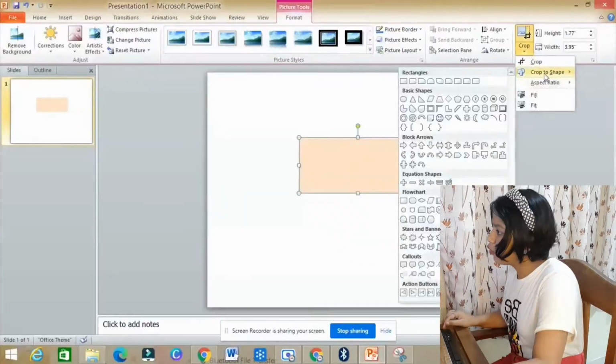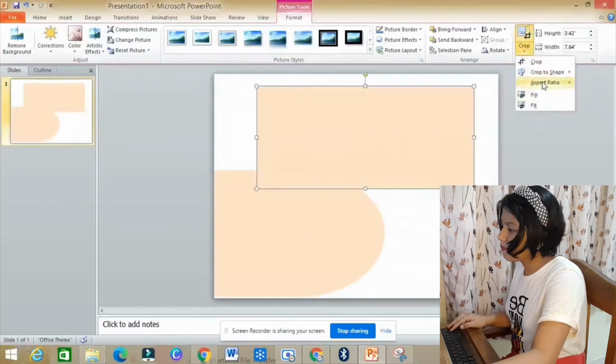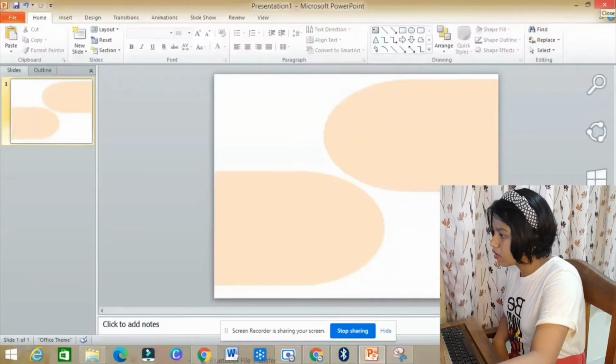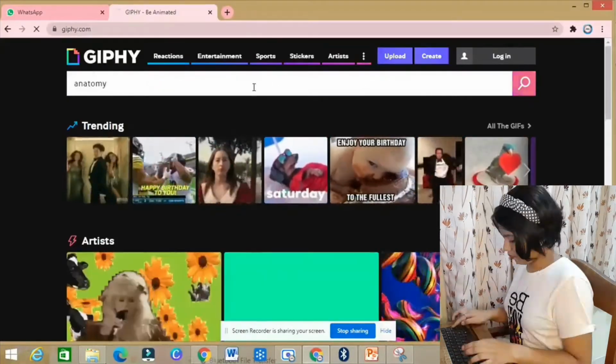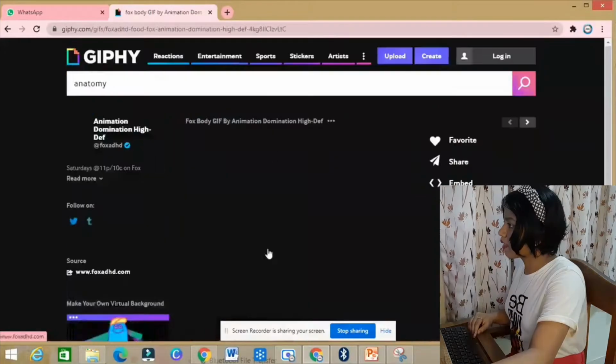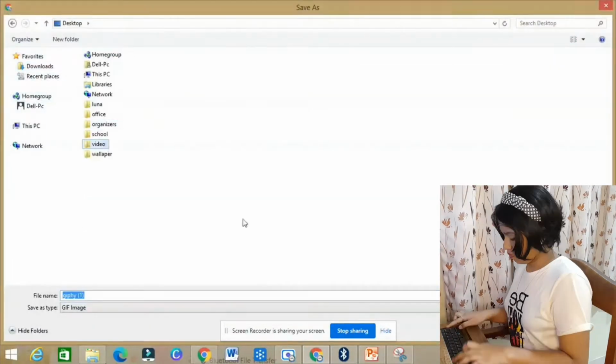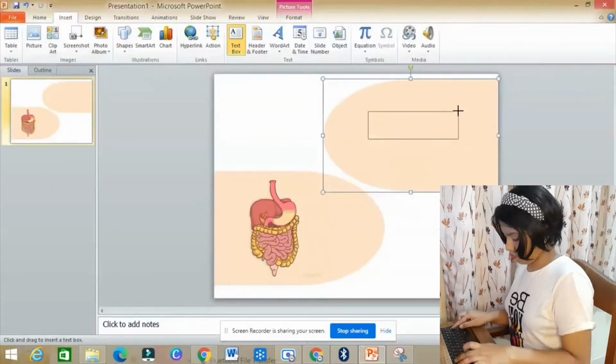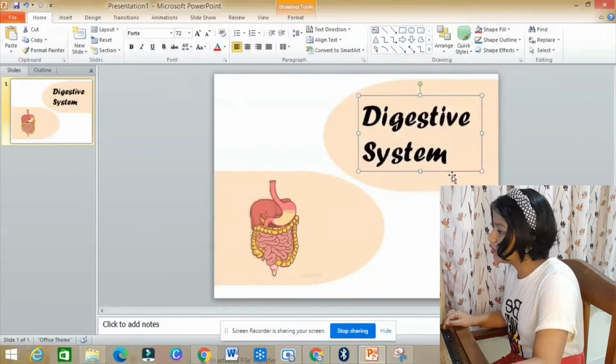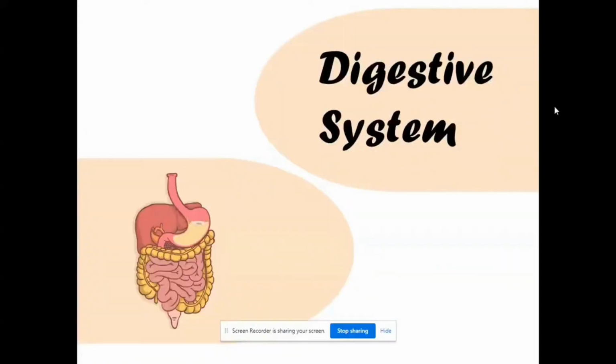The third hack is also very simple. You simply choose a background first, go to crop to shape and choose any kind of shape. This gives a cute pattern. Then go to Google Chrome and type Giphy. Type their anatomy in the search box. Choose any GIF, whichever you love. I love this, so I'm taking this. Then save this on your desktop, paste it in your PowerPoint, and put your title. As you can see, a cute and authentic first page of your presentation is ready. This is just an example, you can take any. If you are making any other presentation, you can take a GIF as per that.